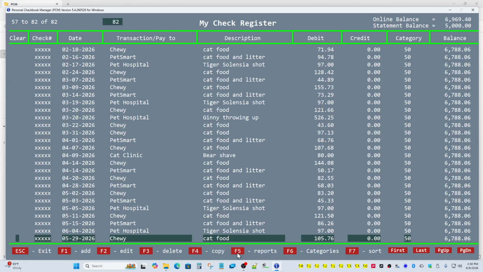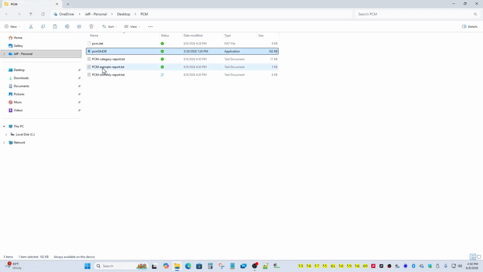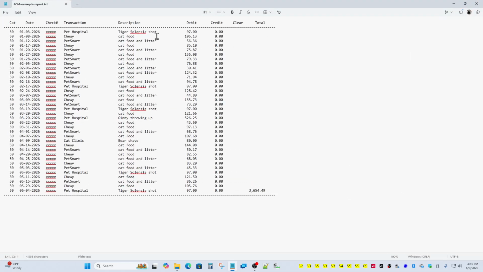Now, when we run reports, and again, you can exit or come back in, we'll exit and come back in. If we look at the exempts report, here again, these are items that just went through the credit card, but it'll show just those exempt things. And I was kind of amazed to see that I'd spent $3,654.49 just since the beginning of this year through June the 4th on various pet stuff. So your pets may be different than that, but you can track a lot of things.